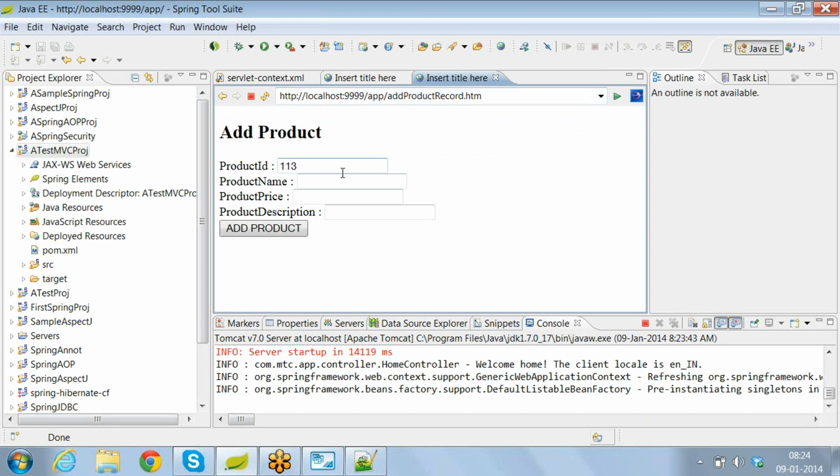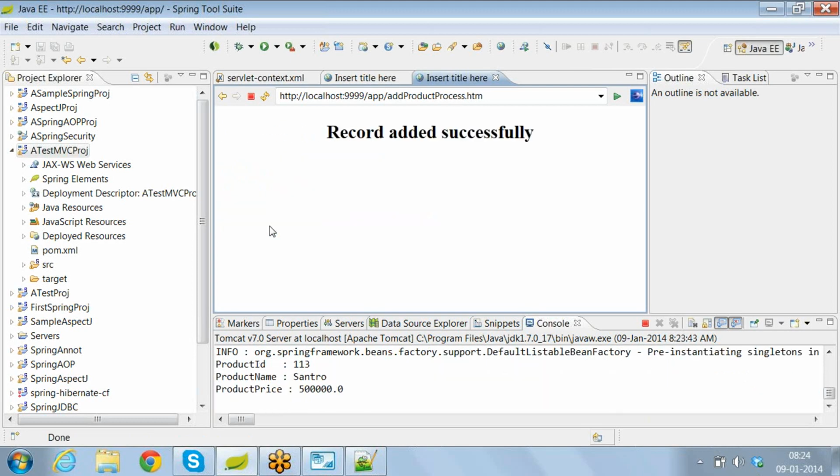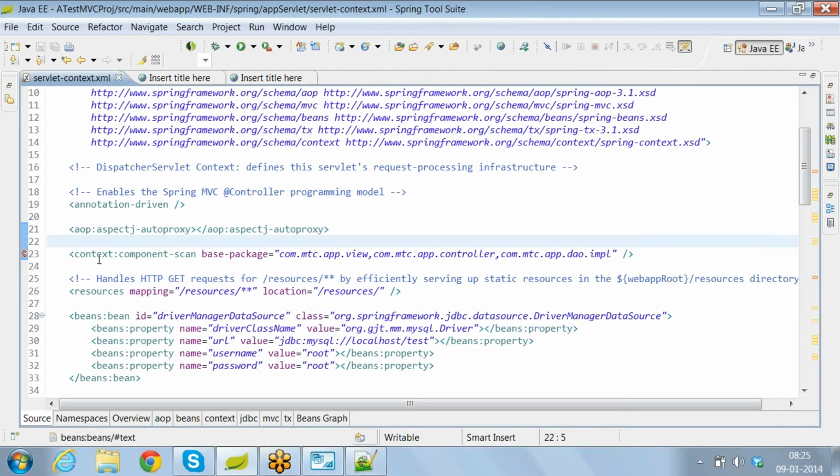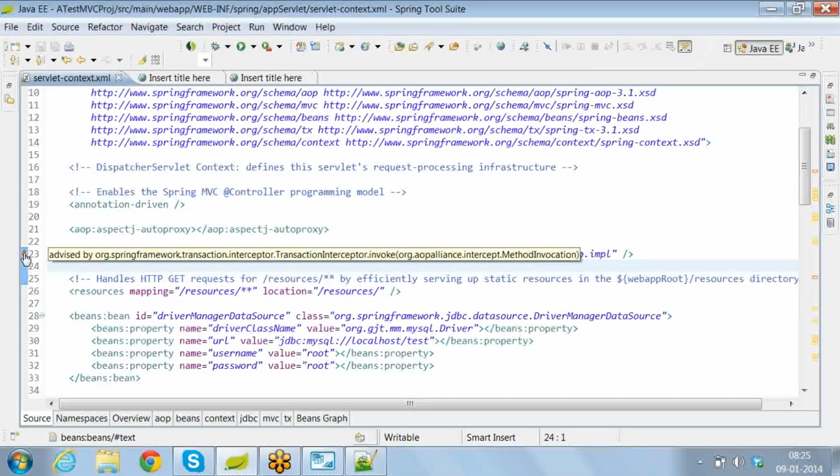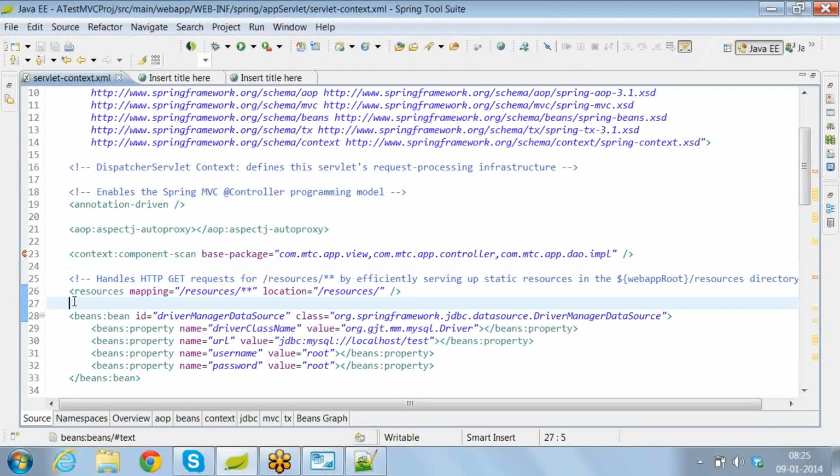The last trial of the day. Let's see if it works. No, it is not added again. I read everything. I'm getting this message also, but still the advice is not applied.